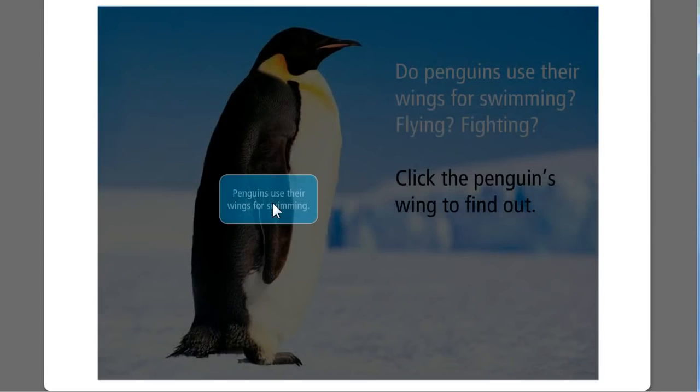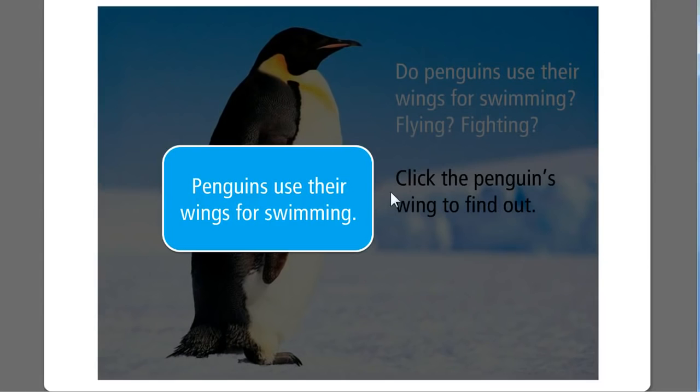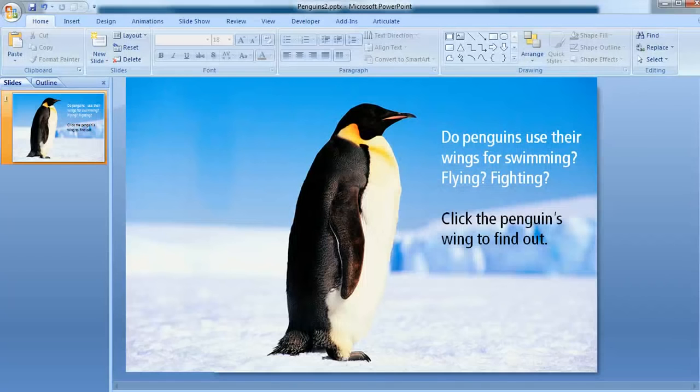And if I click on the wing, then the slide grays out a little bit and this pop-up box appears and gives me some more information. This is actually done with a couple of separate slides. You just have to think of your slides as layers in one interaction rather than separate slides in a presentation. So let's switch over to PowerPoint and I'll show you how this is done.